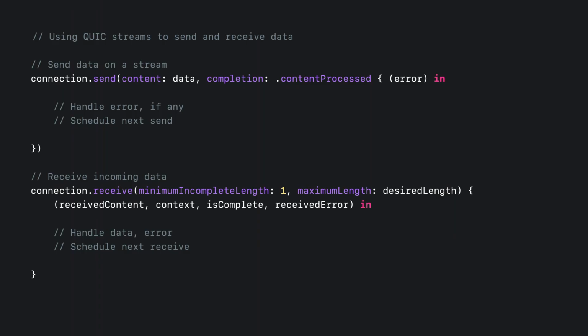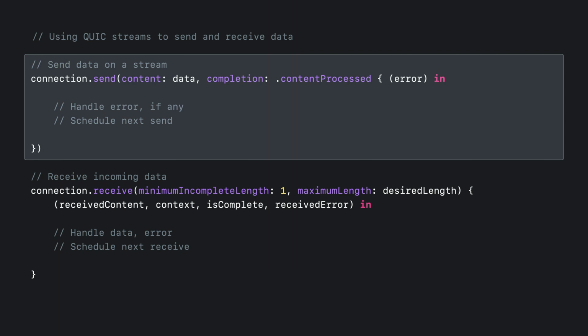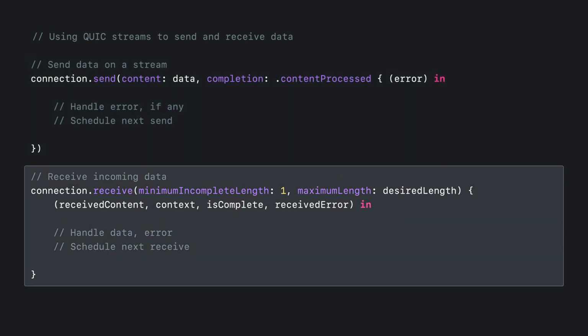Now that you've got a QUIC stream established, you can send and receive data just like any other NW connection. Use the send function to provide the data you'd like to send to the remote endpoint and schedule subsequent sends when complete. Use receive to handle incoming data and schedule subsequent receives when it completes.